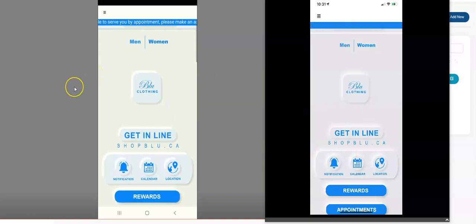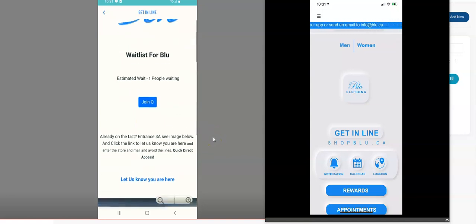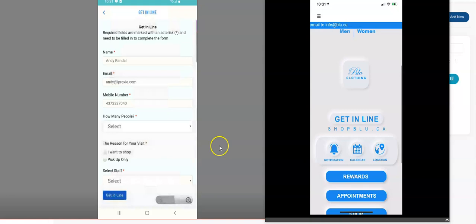Okay, so what I'm going to do now is get into line and we're just going to go through all of the steps involved. You'll see this screen, by the way, is customizable. You can put your own logo there, your own text, you can change the color of the buttons, you can change even the words.